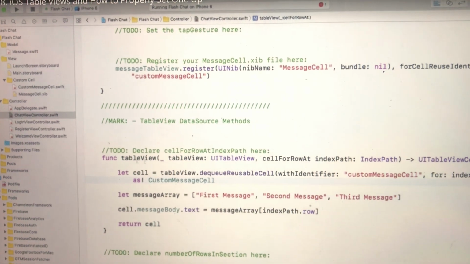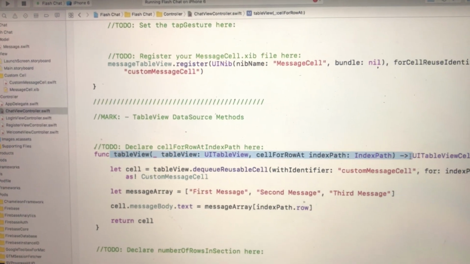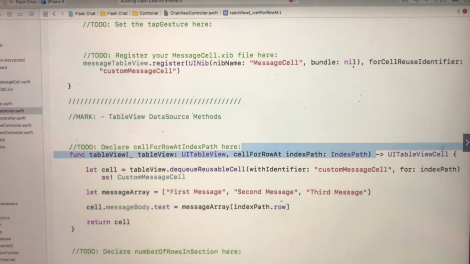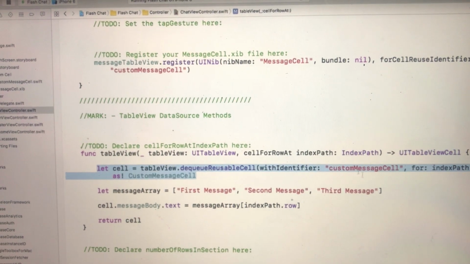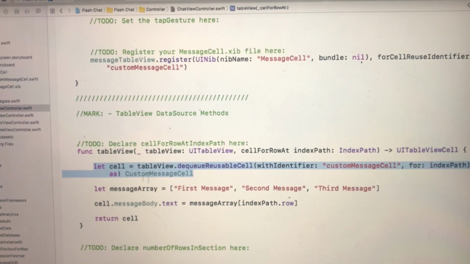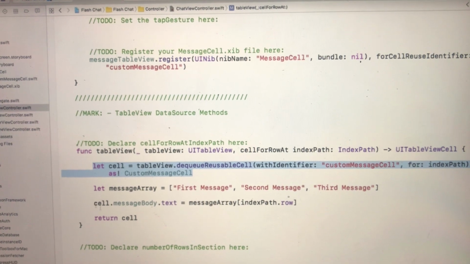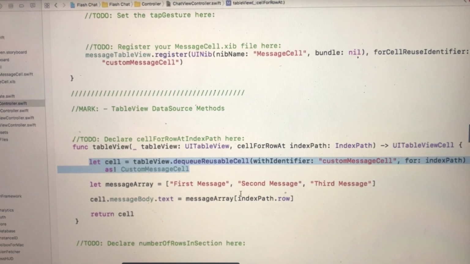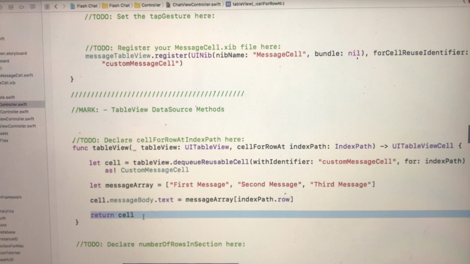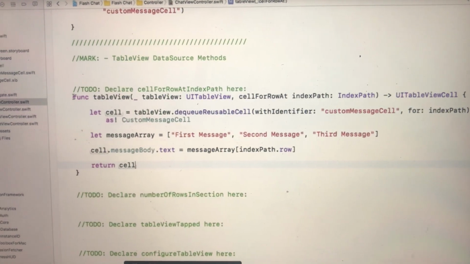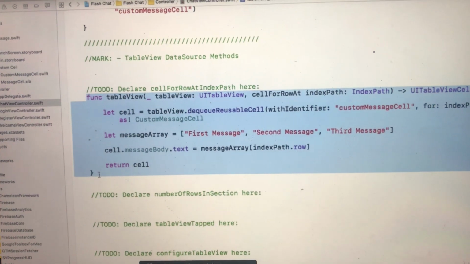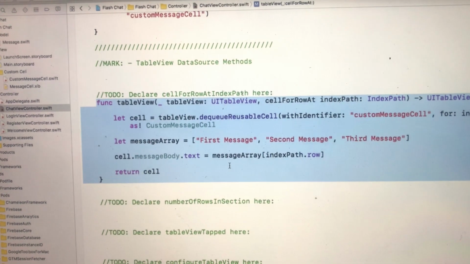So as you can see, this method expects an output in the form of a UITableViewCell. So we've set up the cell, specifying the design as well as the class of the cell. We've set up the cell to have some message body text, and finally, we output that cell so that we can put it inside the table view. Now, this method gets called for every single cell that exists inside the table view.